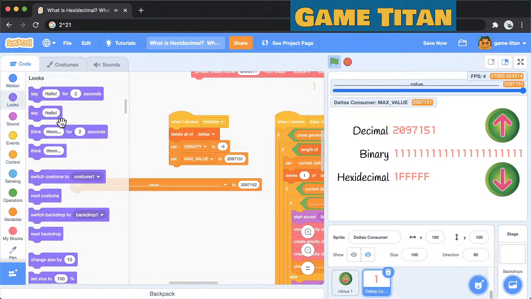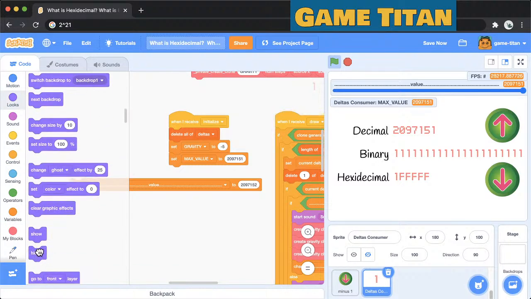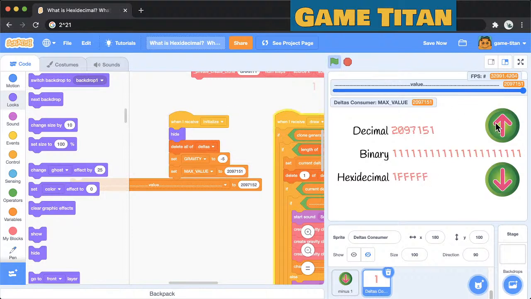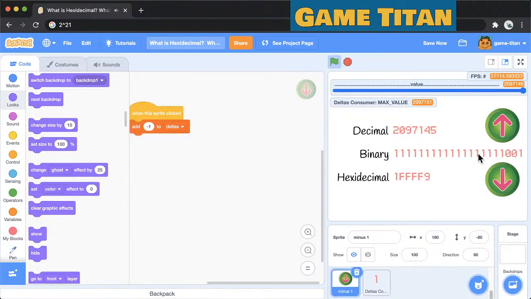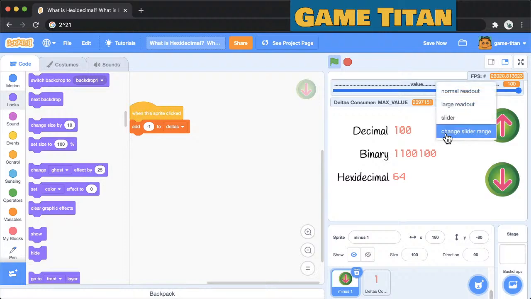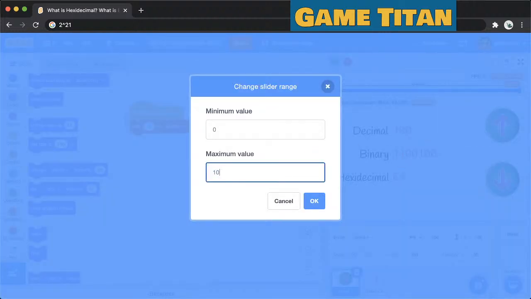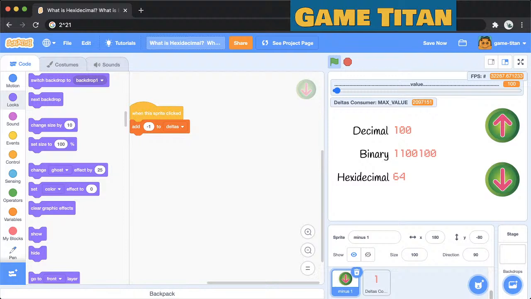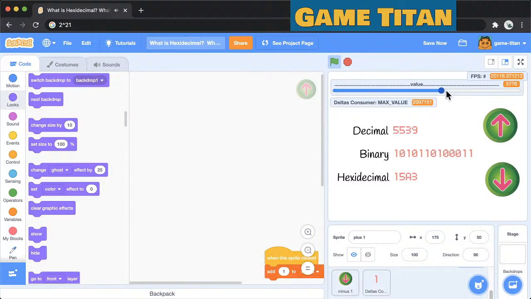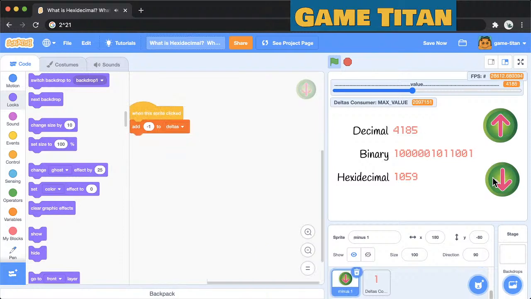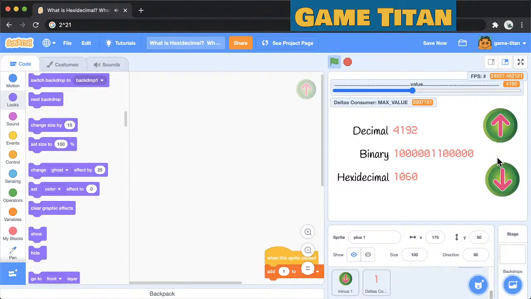We should hide this when we start, by the way. Over here. Now it might make sense to have this bigger. So you can play with any of these numbers.